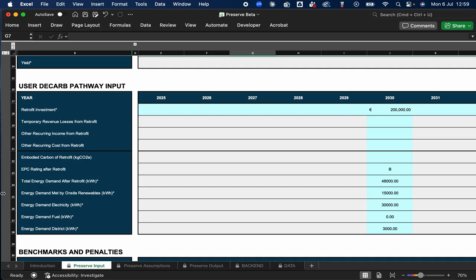So beneath that, a lot of these lines are optional. So you could include temporary revenue losses from retrofit in case you're giving a rent break to your tenants because of the disruption, for instance. And you can also enter in other recurring income and other recurring costs from retrofit. So for example, if the retrofit means that your maintenance bills are going up or down, you could put that in as an income stream or cost stream. And if you're getting annuities from some of the investments like on-site renewables, for instance, you can enter that in as well.